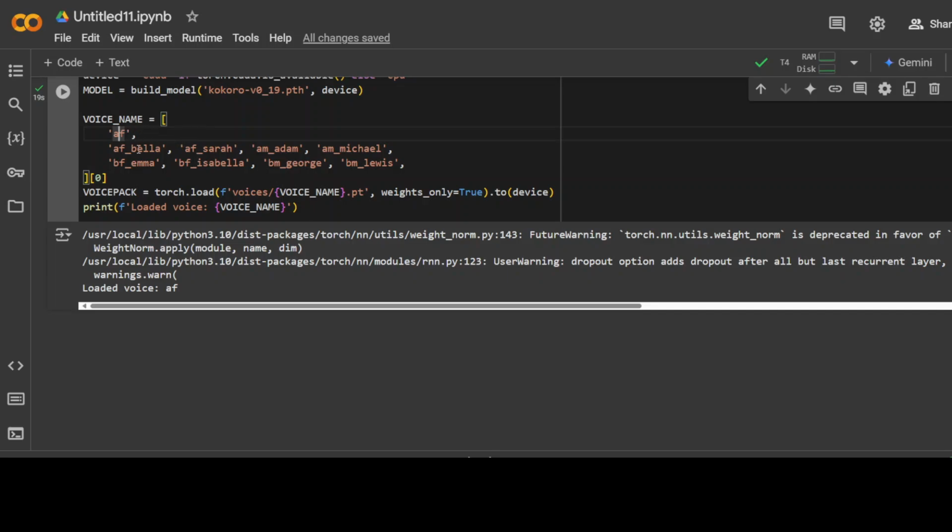It's a 50% Bella, 50% Sarah. So both females. So AF Bella means American English female Bella. BF Emma means British English female Emma, and George is British male, and AM is American male Michael, and so on and so forth. And you can see that the loaded voice is AF, as is printed by this line.